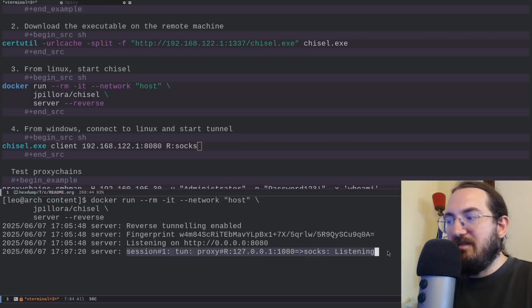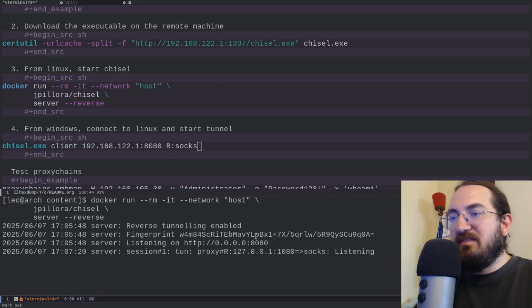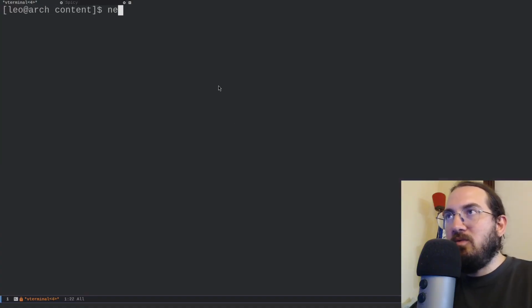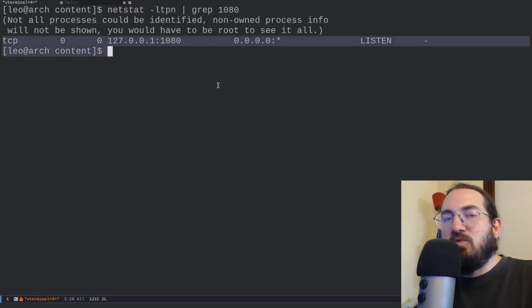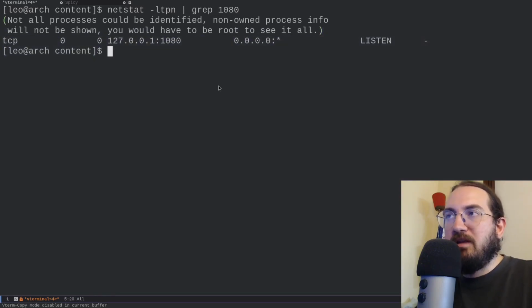Now we have a session, and this session establishes a proxy that can be used to pivot into the internal networks of the network. And here this proxy is listening on 127.0.0.1:1080. It means that now in my Linux box, if I do netstat and I grep for 1080, I get this line, and this line appears when the proxy was successfully created.